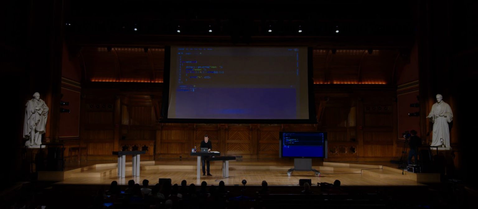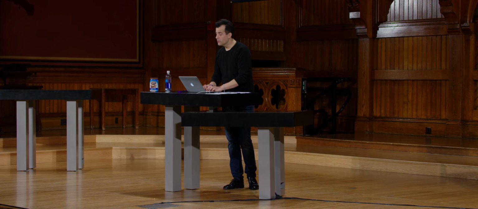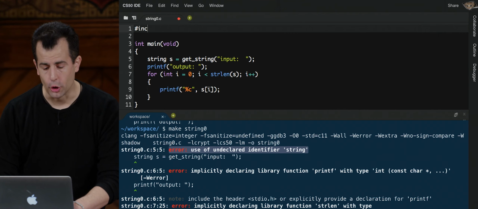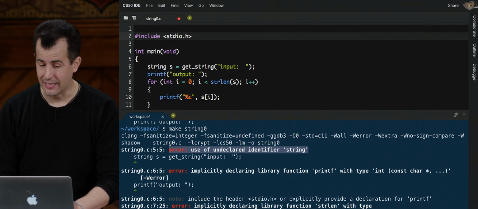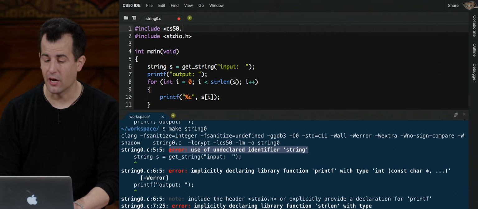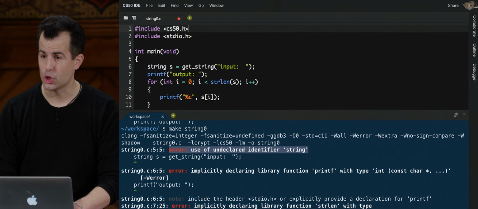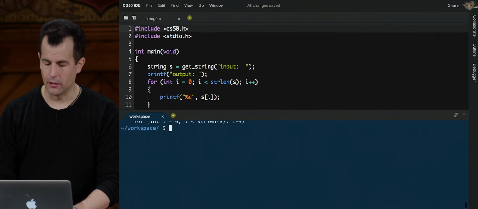So let me go ahead now and try again. Make string 0. A lot of errors and use of undeclared identifier string. Wait a minute, we've seen this before. How did I solve this last time? Yeah, what's up above missing? Yeah, the libraries, or the header files, so to speak, for the library. So I need to include, I'm pretty sure, at least standard.io.h for printf. I need to include CS50.h for getString. And we're almost there. Let me see if that's enough.